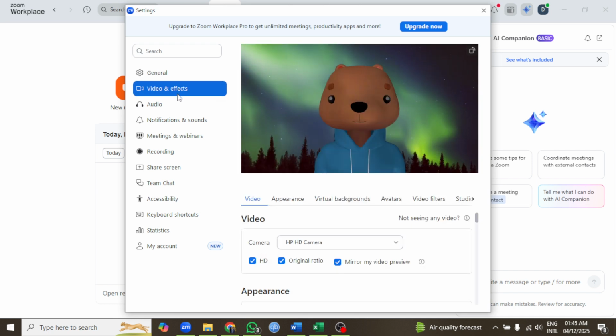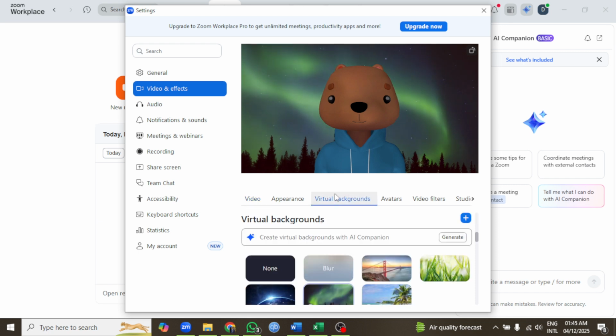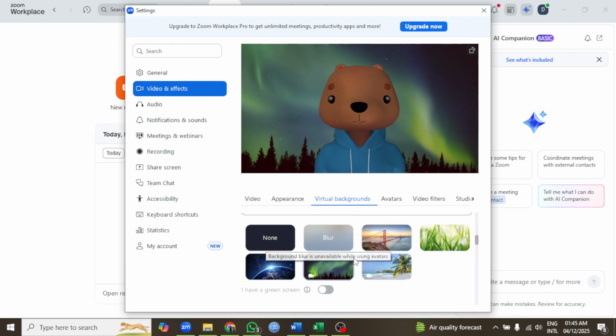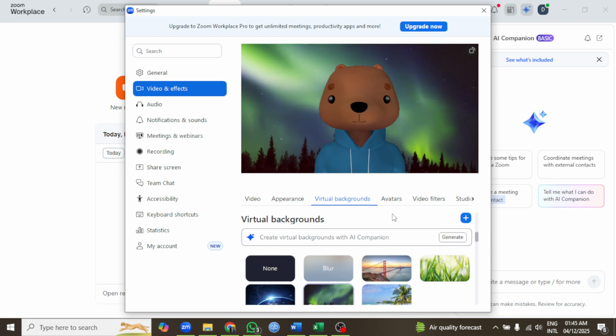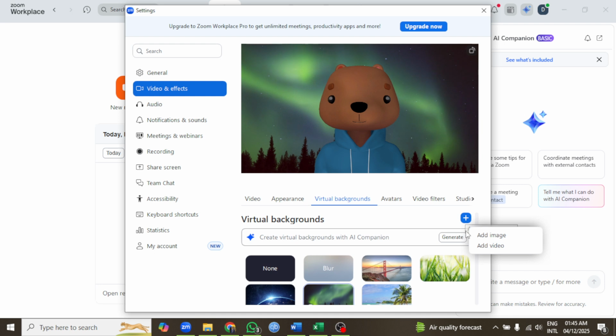Make sure you're using the desktop client rather than the browser, because the desktop app gives you the full set of video features. If you haven't updated Zoom recently, it's a good idea to do that for the best performance and the latest background options. Also, take a second to tidy anything that might confuse the software, like moving directly in front of a window with bright light.